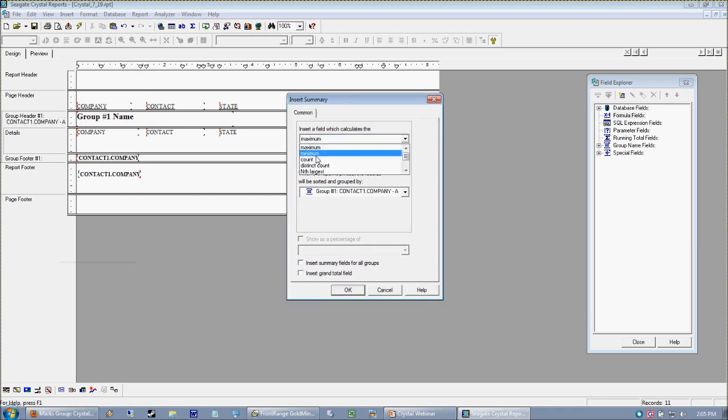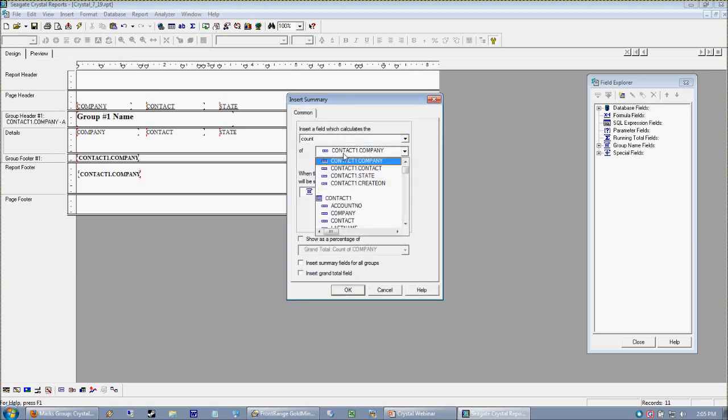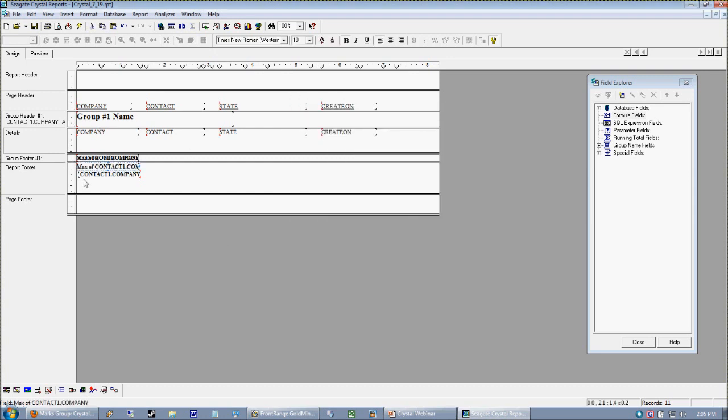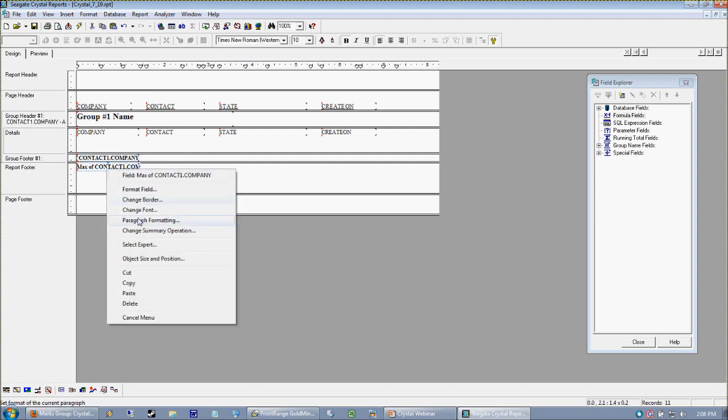And here we go. We're going to insert account. And we're going to insert a count of company, and we want a grand total field. Apparently, that grand total field checkbox does not become available until you're grouping the report, for whatever silly reason that might be. And I don't want a maximum. Let me delete that so I don't get confused.